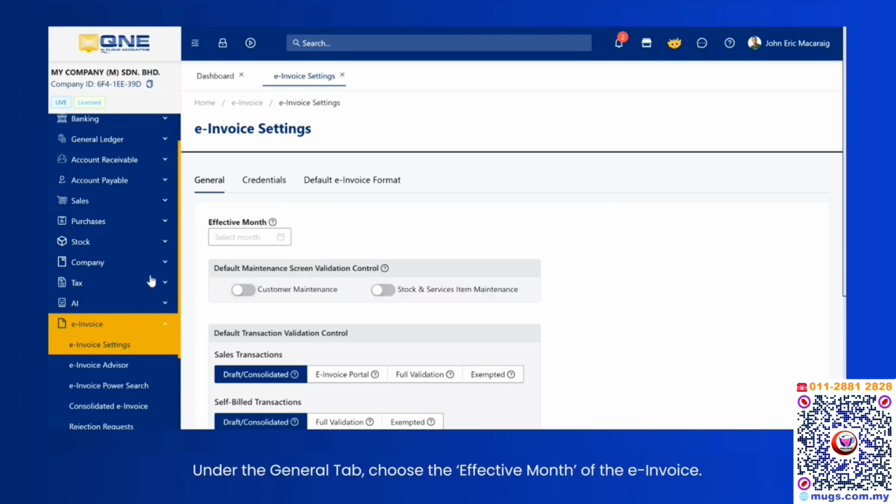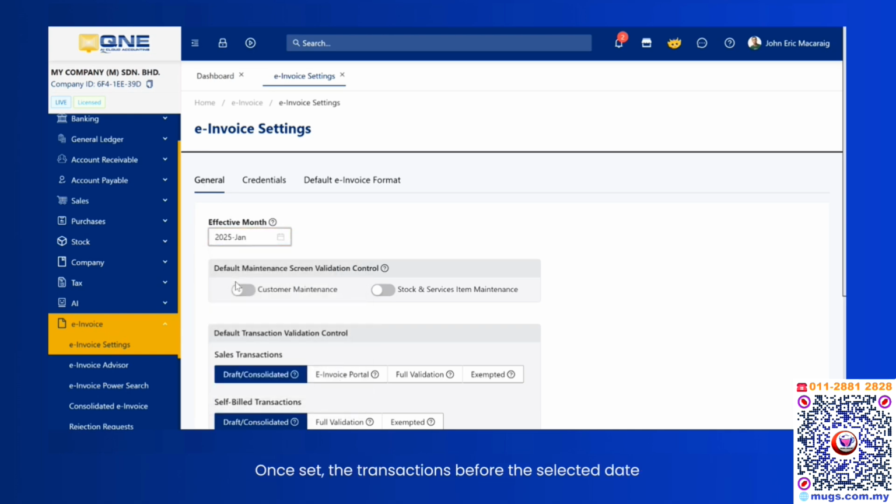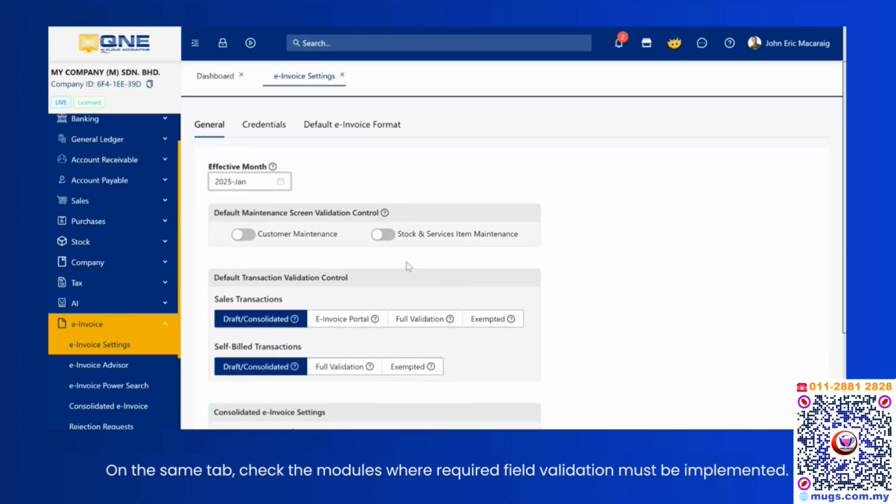2. Under the General tab, choose the effective month of the e-invoice. Once set, the transactions before the selected date will not be included on the validations and list for e-invoice. 3. On the same tab, check the modules where required field validation must be implemented.